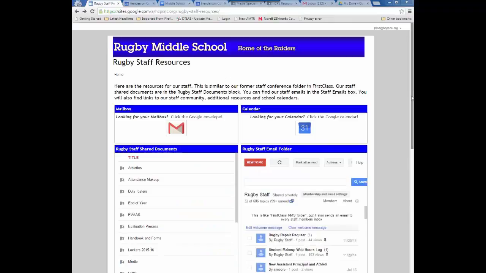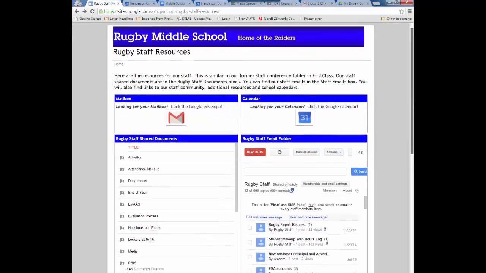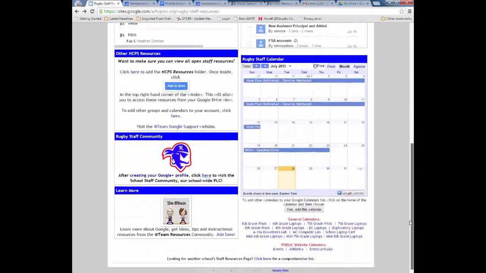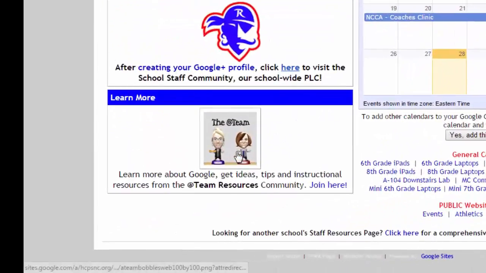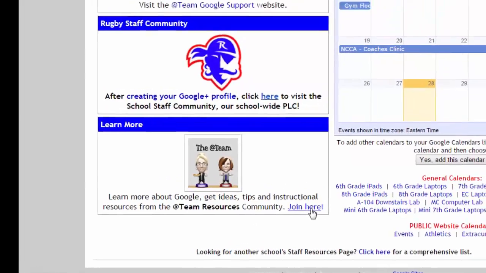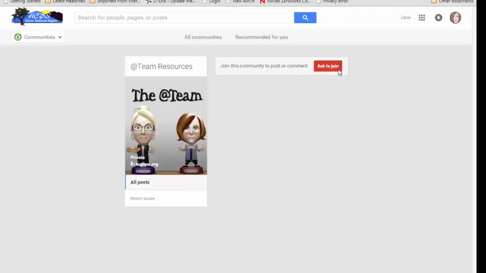Lastly, to make sure you're getting all the latest news and information about Google, tips for your classroom, and other ideas and helpful hints about using Google, what you'll want to do is scroll down to the bottom of your resources page, locate the icon for the A-Team, and you'll see a link to join the community. Click there and request to join our A-Team Resources community.